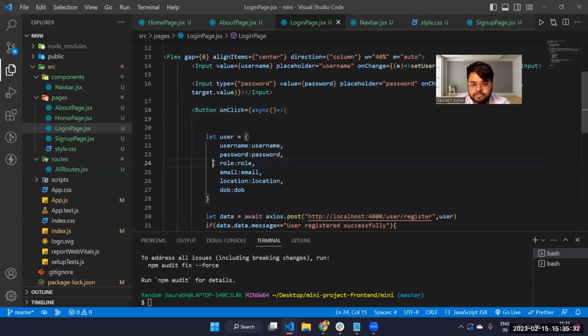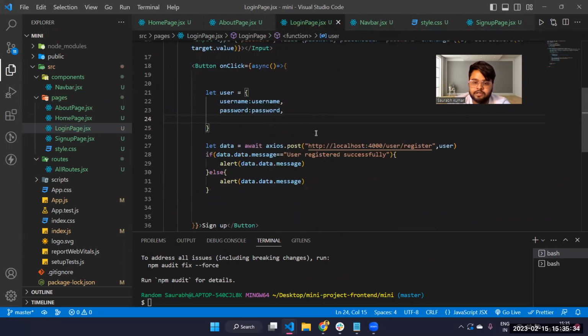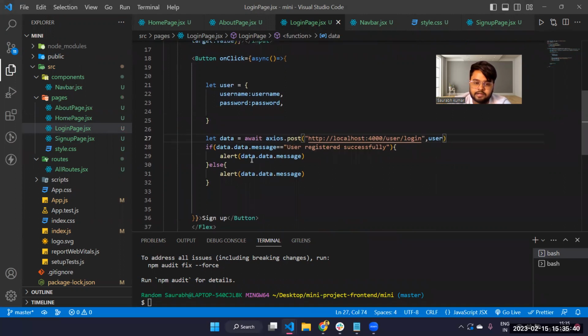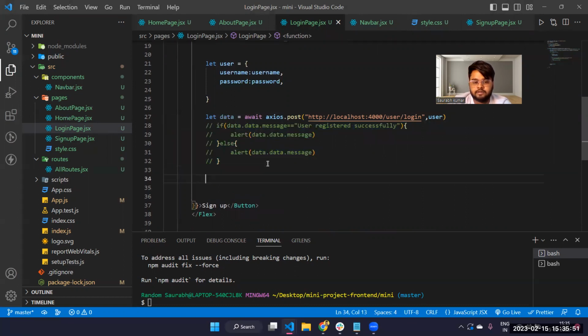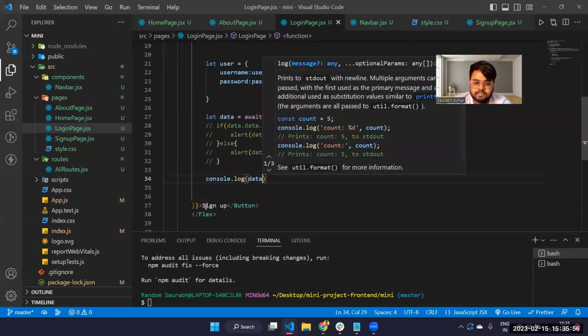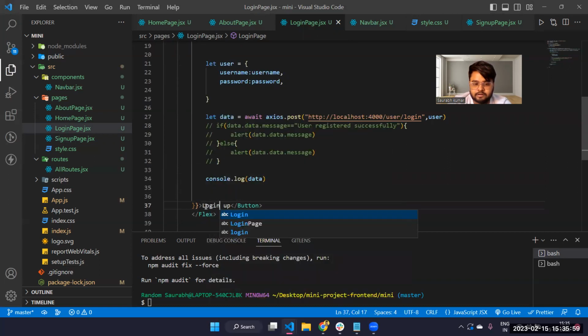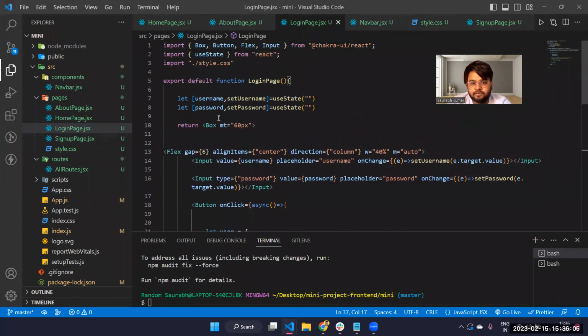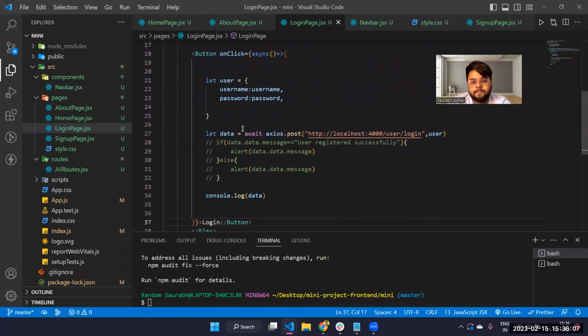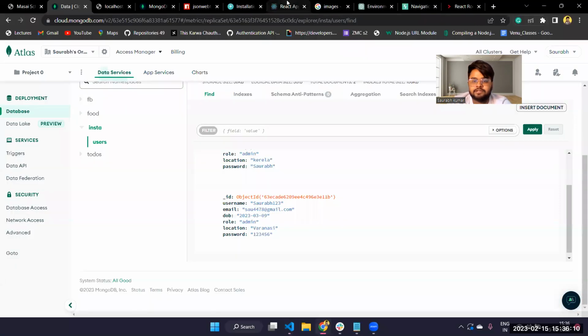Also, we don't need this, and we have to just send the user and password as a user payload, and we are going to send it to login. Okay, and data should be whatever is coming. I don't know what data is coming, but let's first console.log data, and here you can say login. I think all the things are done now. We don't need to do anything else.